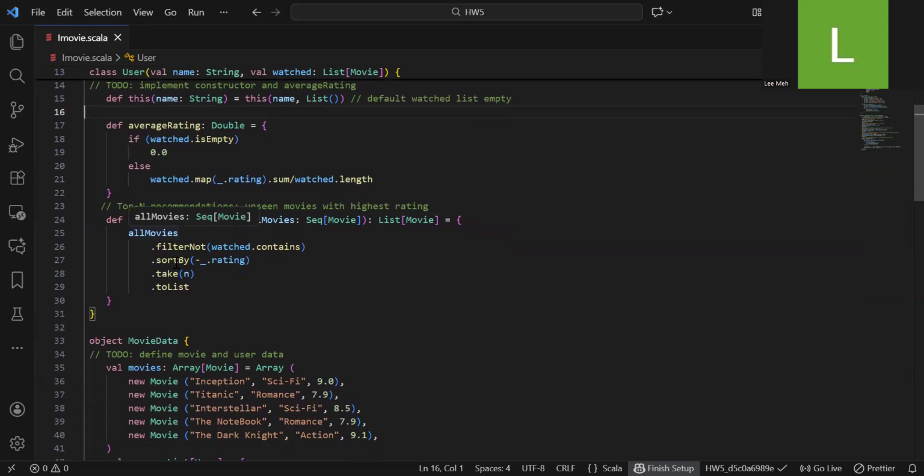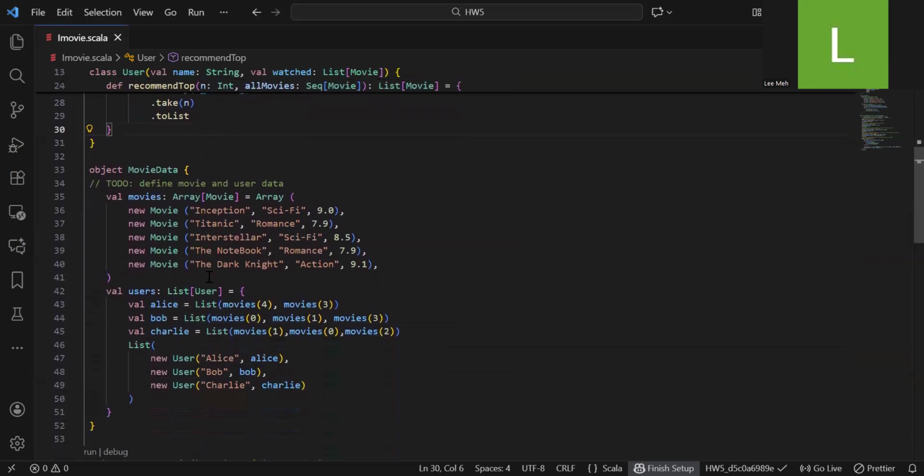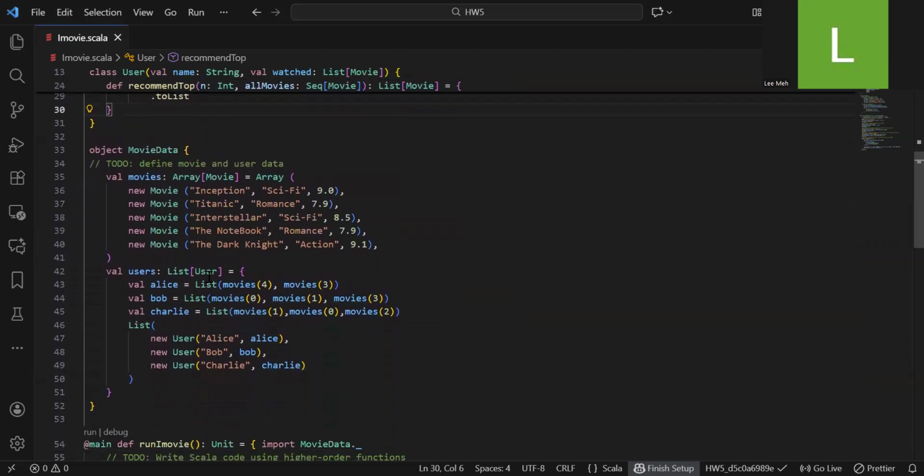So all movies, and I use filterNot. So I filter out all the movies that have been watched, and then I sort it in descending order with this minus sign. And I take n, which is the top recommendations. And from object MovieData, I added the list of movies here using Array of Movie. I have about 5, which is the total in the assignment.